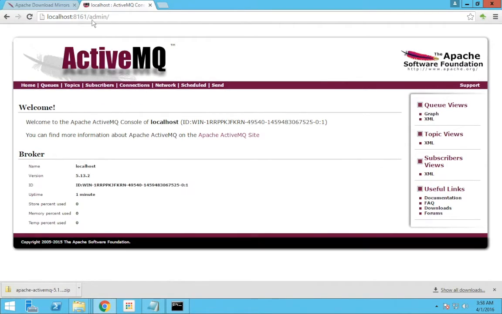When you go for the first time, you will be prompted for a username and password. The username is admin and the password is admin. As I have stored the password, it is not asking for the password. But for first time users, please use admin as the username and admin as the password. And you can see many tabs over here. And our ActiveMQ is up and running.